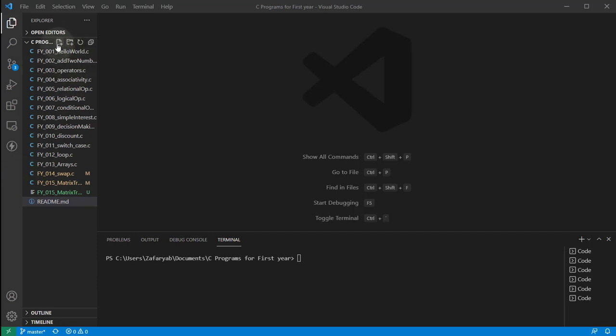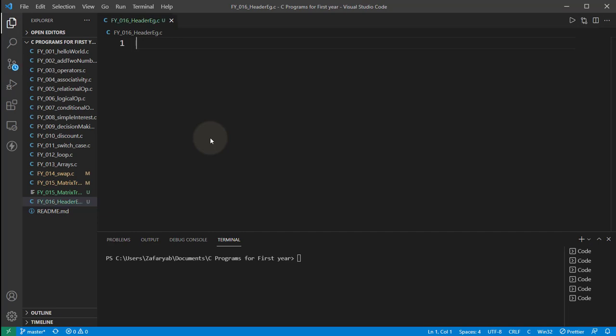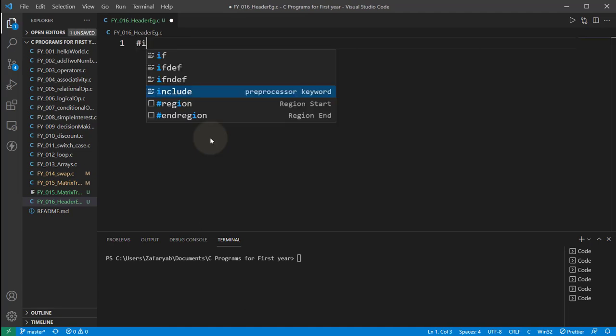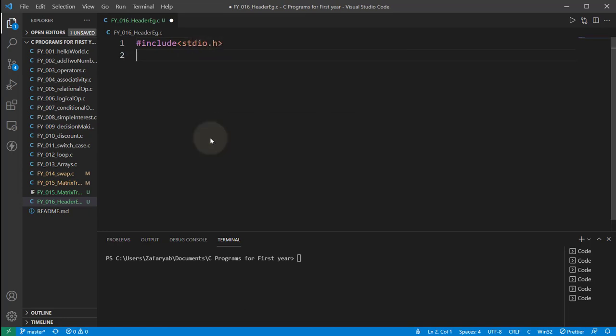For that, let's start writing a C program, and I'm naming it F016, and this is an example for header, so header example.c. In this C file, I'll be asking two values from the user, and then I'll be calling the functions to calculate the arithmetic operations on them: addition, subtraction, multiplication, and division. First of all, we need to include the stdio.h file, and I hope you understand why we include it, so that we may use the standard input output functions in our program.